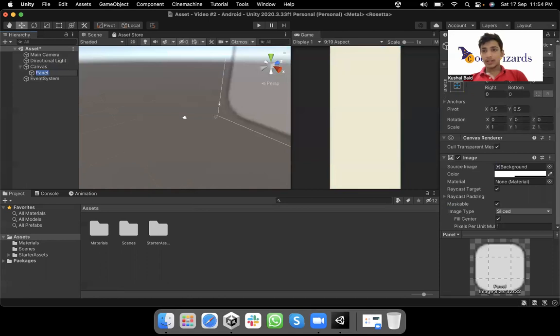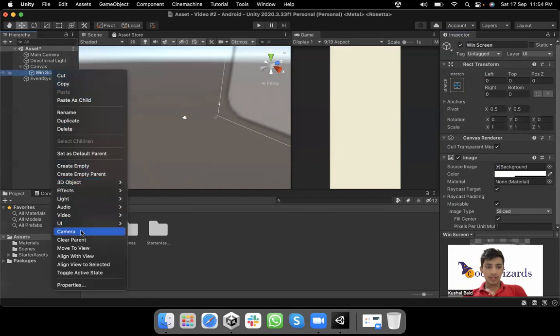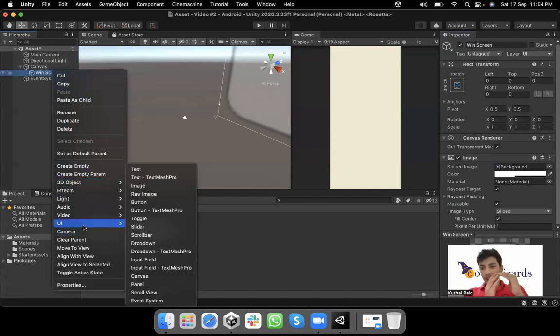For example, I am creating a panel for a win screen. I will create it and name it win screen panel. Now all the things will be inside this panel of the win element. So if I want to enable the win screen, I just need to enable this panel, and if I want to disable the win screen, I just need to disable this panel. So easy.